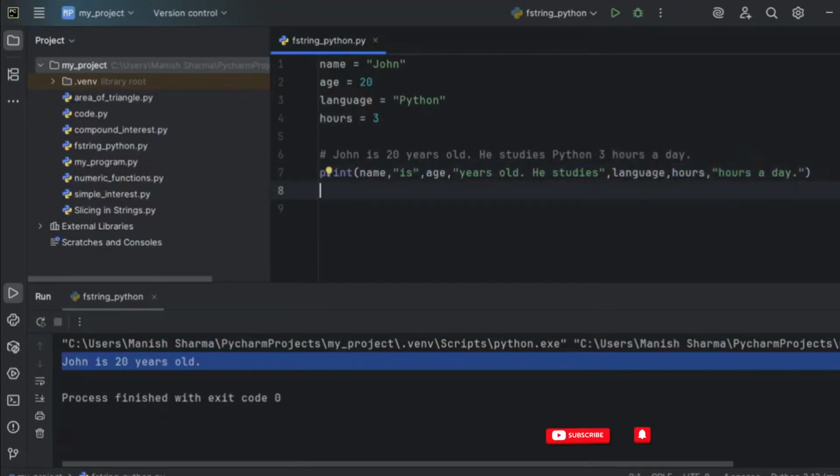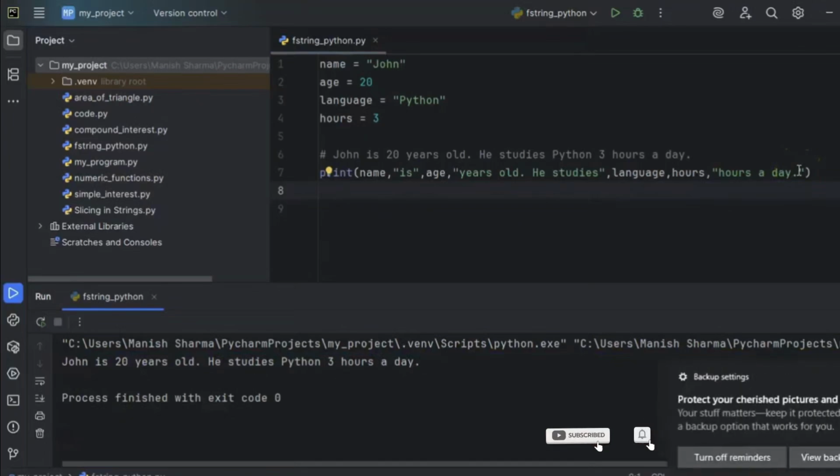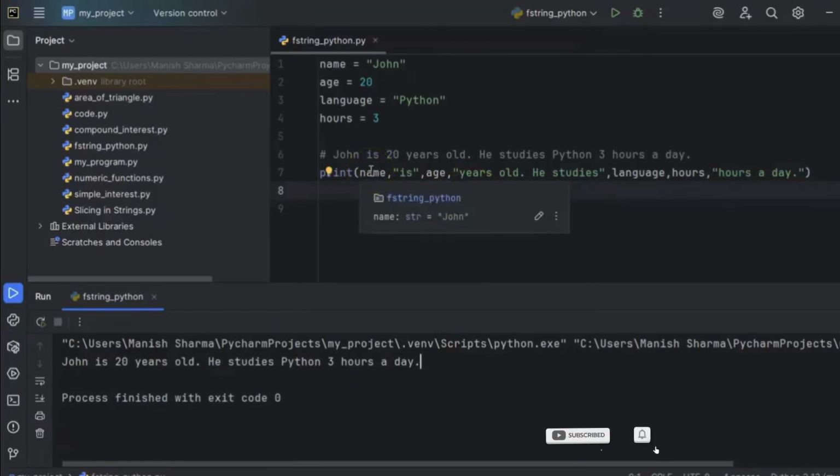Now, if I run this program, Shift F10 will work. So John is 20 years old. He studies Python 3 hours a day. Again, if we have more variables, let's say it's a huge message or a huge paragraph, we need to have a lot of, let's say 5 to 10 variables to be inserted in the middle. We have to keep on doing this, which is a bit hectic. What do you think? Right? It's not a good idea to keep on doing this. It's pretty clumsy. It's not very straightforward, right?